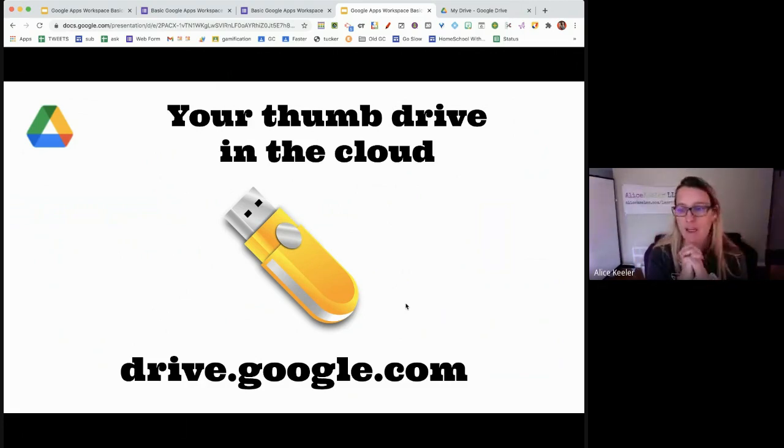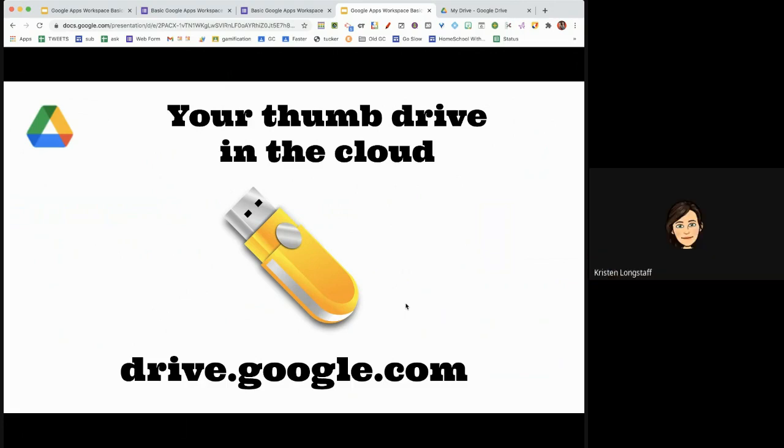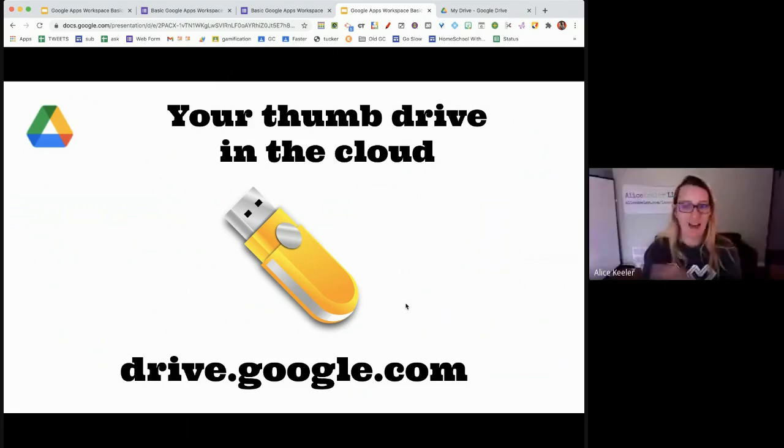I think every single one of us has lost our thumb drive. They get dirt in them, and they don't work. Right. I've run over one in my car. You drop it in the snow. At least where it's on the cloud, I can go access it. If something happens to my computer, if my computer gets stolen, I don't lose my files.